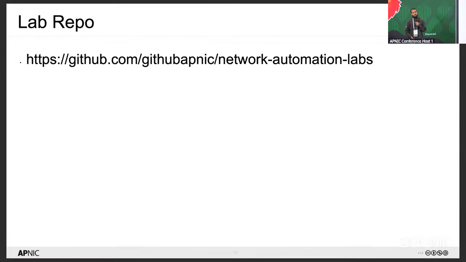Okay. We'll now go with the lab. We have a workshop track at APNIC where we cover network automation training on Salt. It's a 4-day or 5-day workshop track that we do. That means we have several labs, and all the tasks are in this GitHub repo.